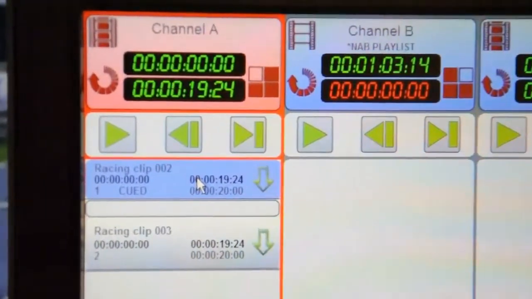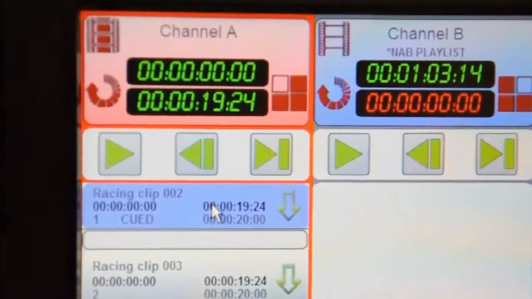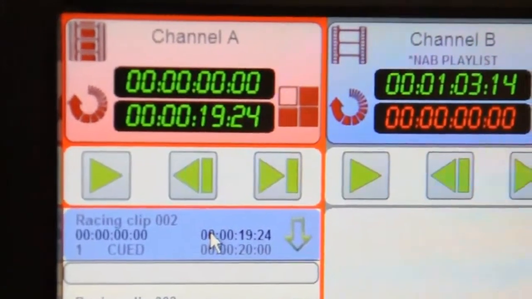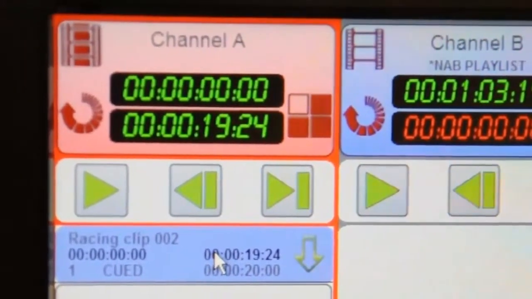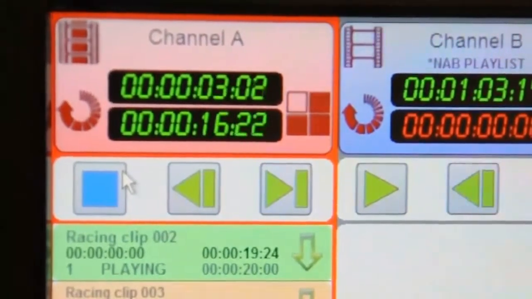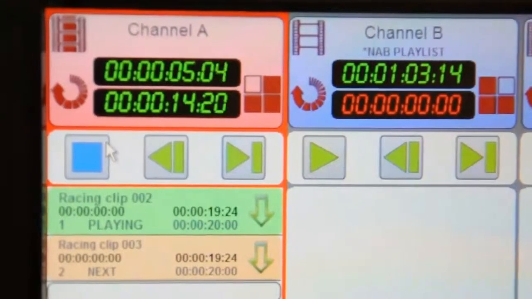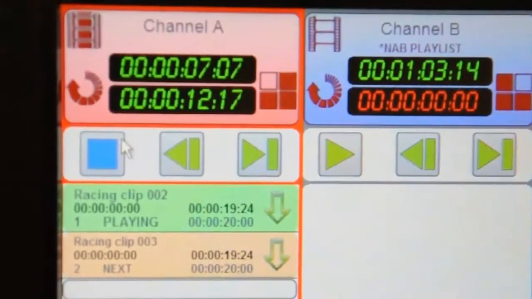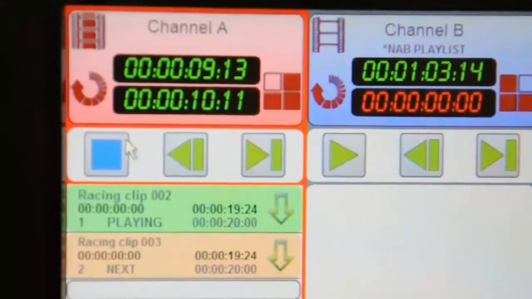At the top of the channel display we have 2 timecode displays. The duration of the clip is the lower display. The timecode at the top is the running time from start of clip. So if we play that clip in this playlist, the top starts incrementing forwards and the bottom one of course counts down. When we get to 10 seconds before the end of the clip, the bottom display will turn red to indicate this.